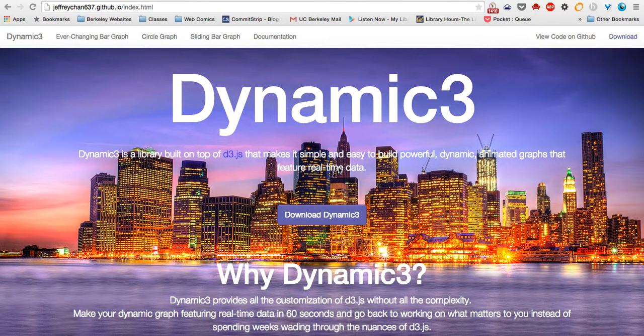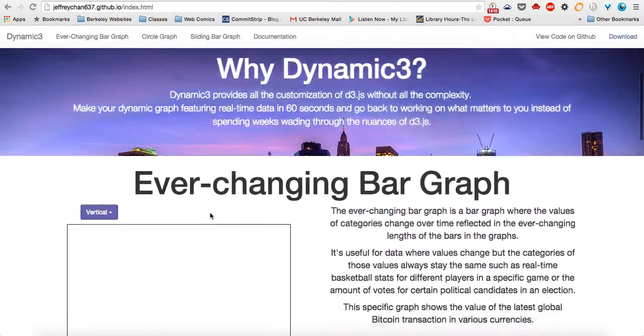Dynamic3 is an open source library that we built on top of D3 that makes it easy for anyone to build dynamic graphs. We wanted to build this library so that you could work with dynamic data, so we wanted to focus on real-time data. And so we can show you the three graphs that we focused on creating.